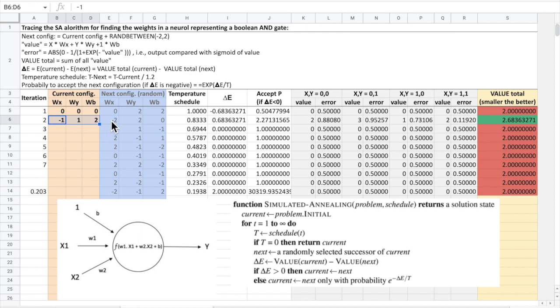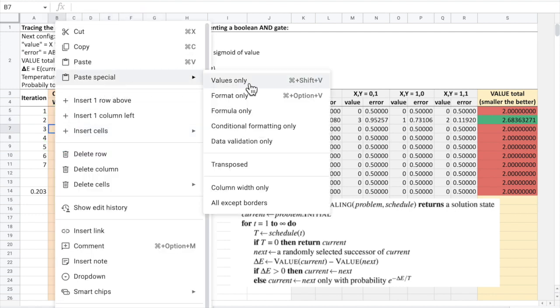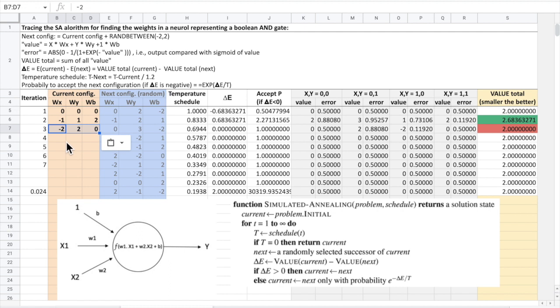So the next iteration is to generate another random configuration. Here we have -2, 2, and 0. And then copy this value as my next configuration, values only. So I get -2, 2, 0, and then when I look at the overall total score, this is 2.0. And clearly E next is lower than E current.